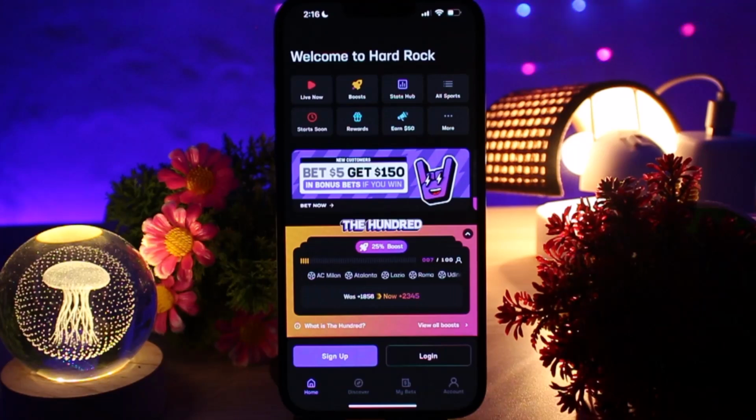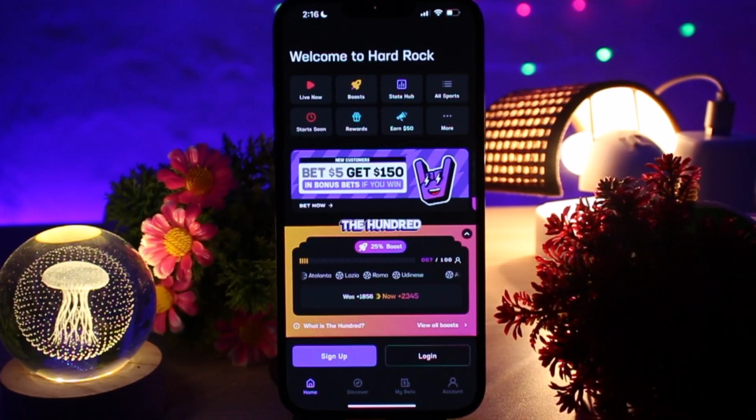Bonus bets are free betting credit you can use on certain games or sports. Browse the app and pick the sport or game you want to bet on. Tap on the odds or the event you like. Make sure the event allows bonus bets, some may not.